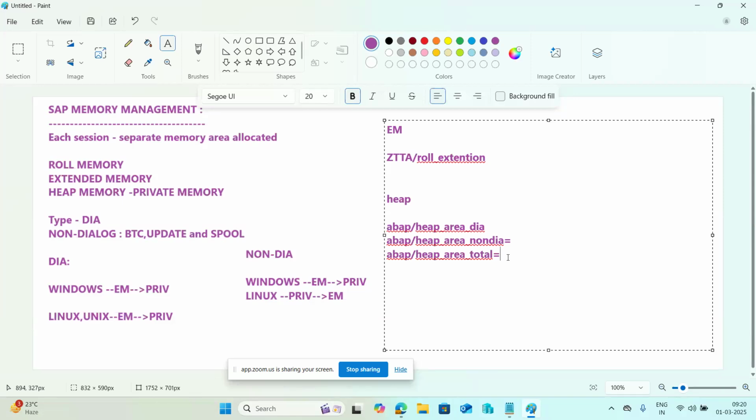So heap area dia and roll extension, heap area non dia: heap area dia and heap area non dia will be allocated here. That's what will happen in the system here, right? So that is the main important concept which you need to remember here, right?